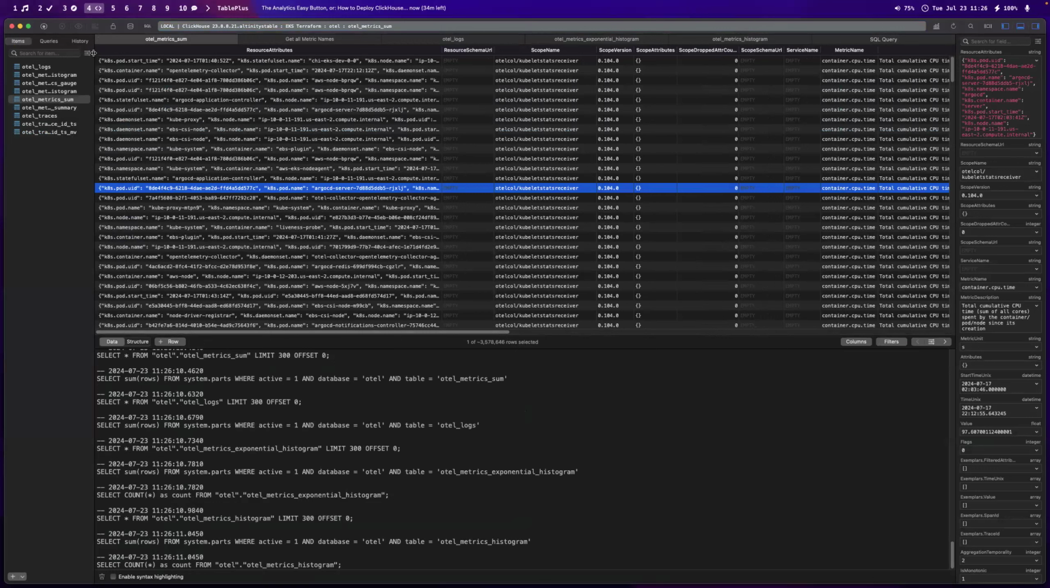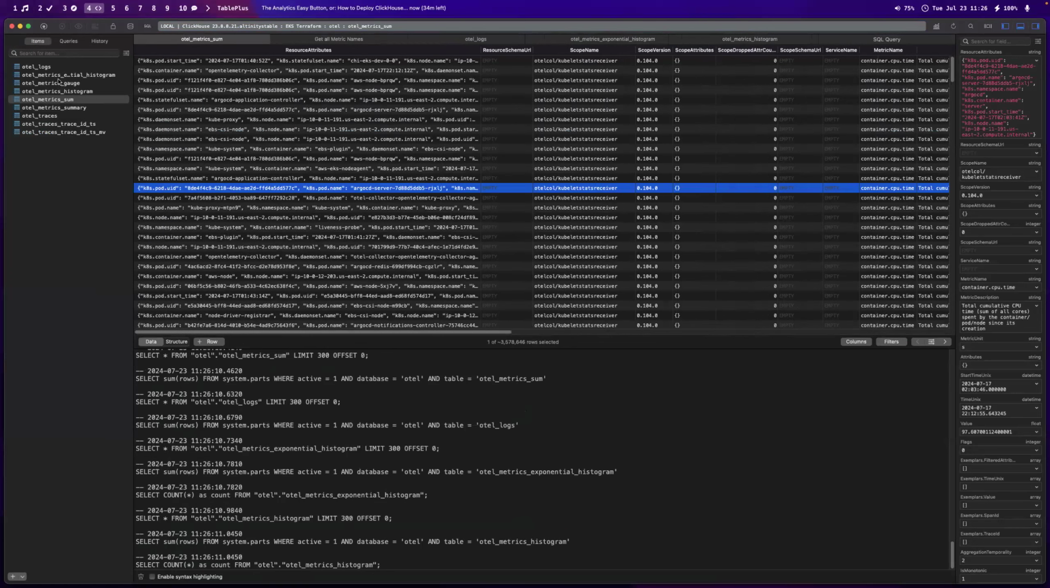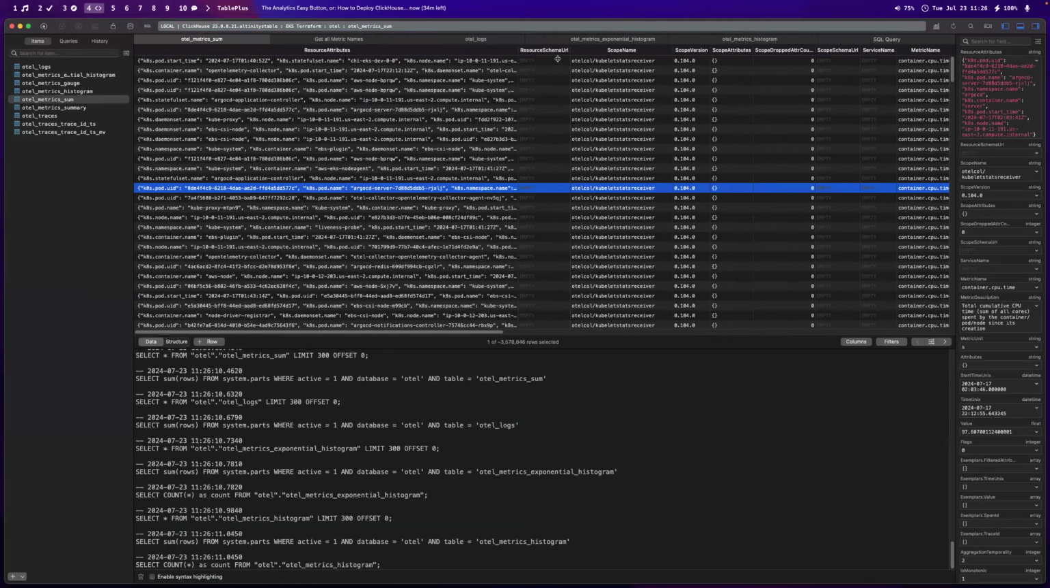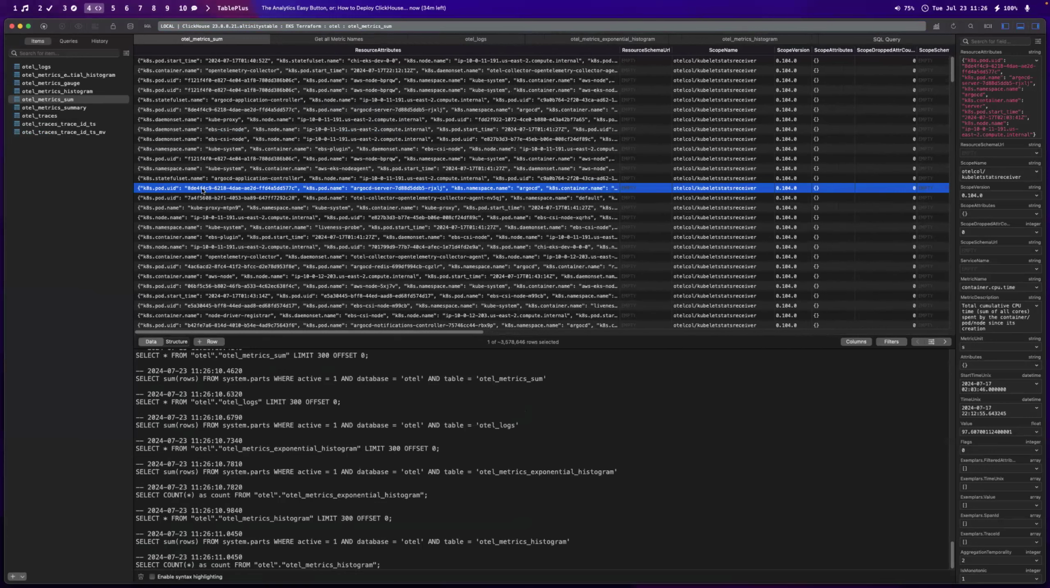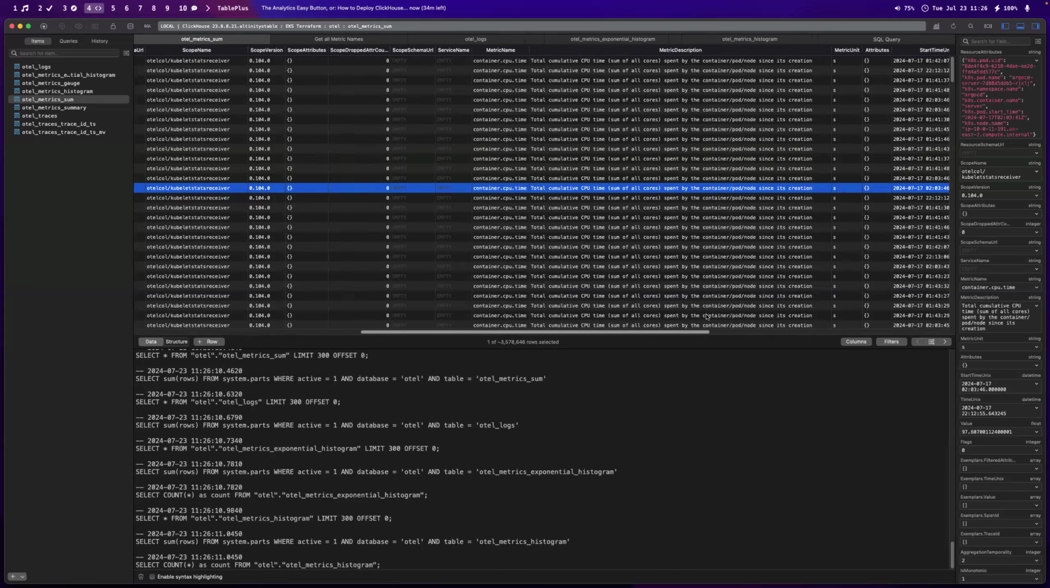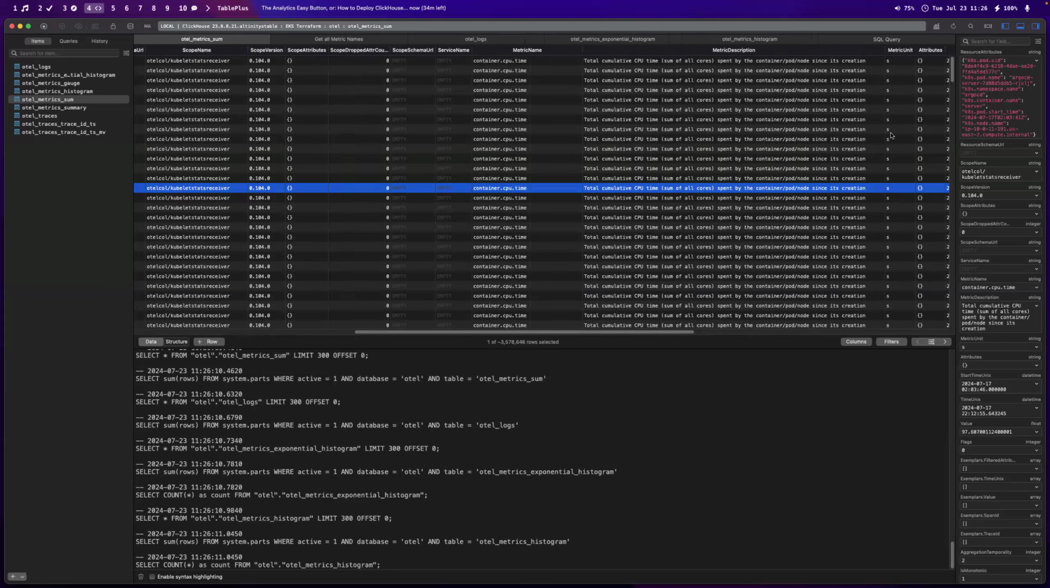We have a different table for each type of metric just because the values are stored in different ways. But these resource attributes are the same across all of them. So we can see an example of what I was looking at when I was creating that query. We have this column, metric name, that includes the name of the metric being reported, right? And then of course we have unit, value, all of the things that we would expect for a metric.